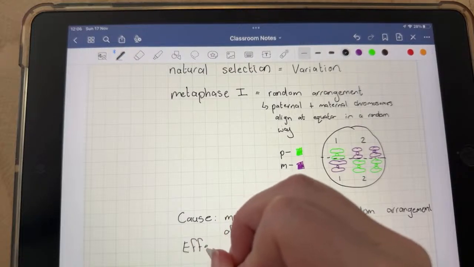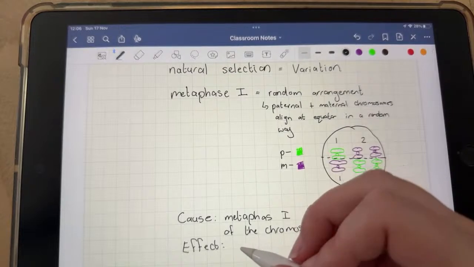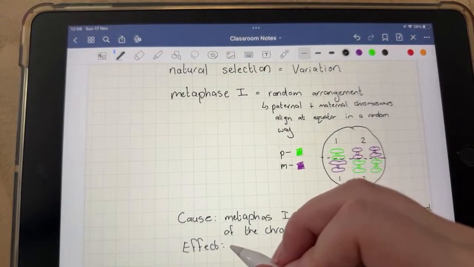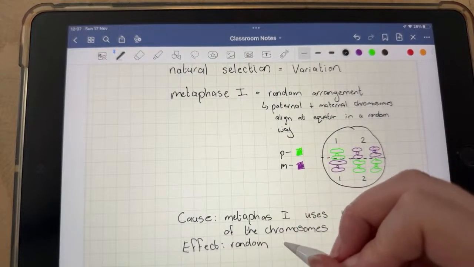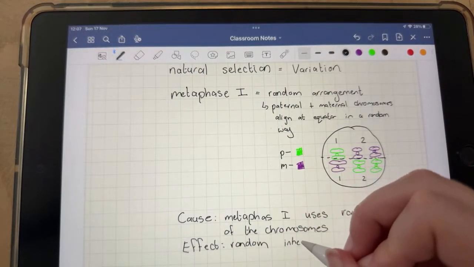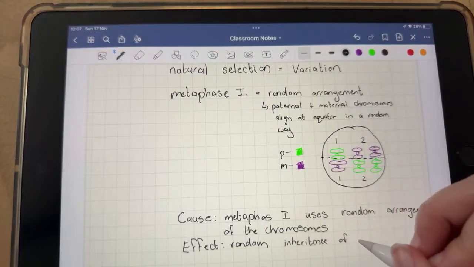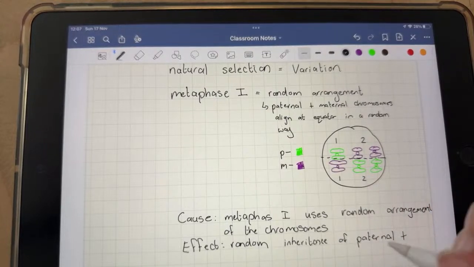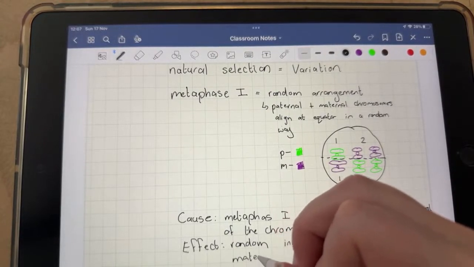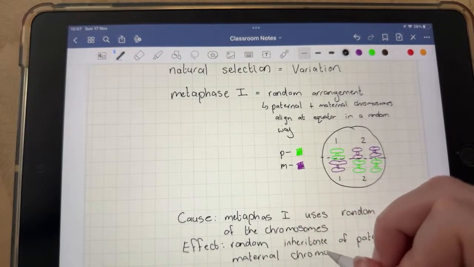Okay, now we go for all of the effects. So let's go effect. That random arrangement of chromosomes means that there is a random inheritance of paternal and maternal chromosomes.